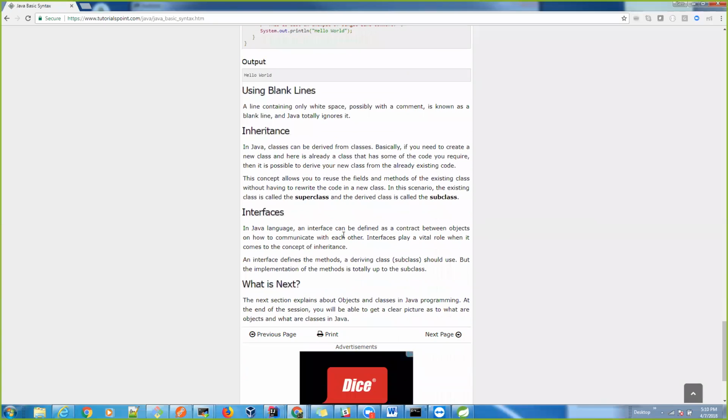So now you have blank lines and comments, right? A line containing only white space, possibly with a comment, is known as a blank line. Like, what is inheritance, right?